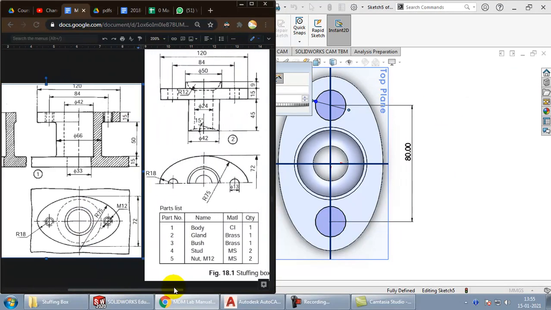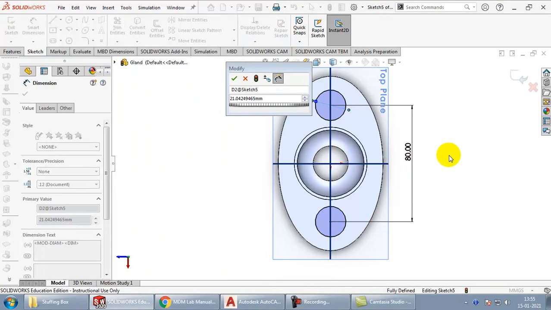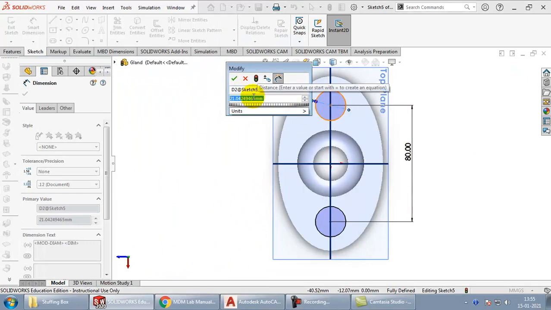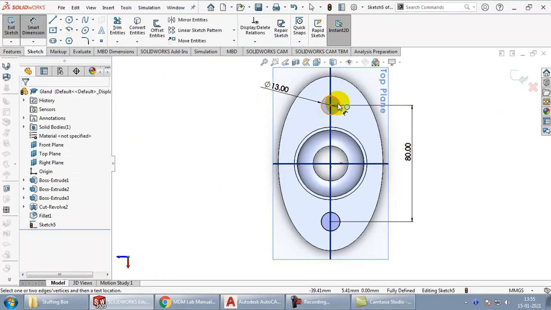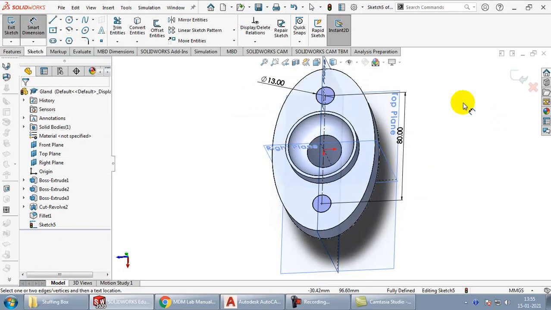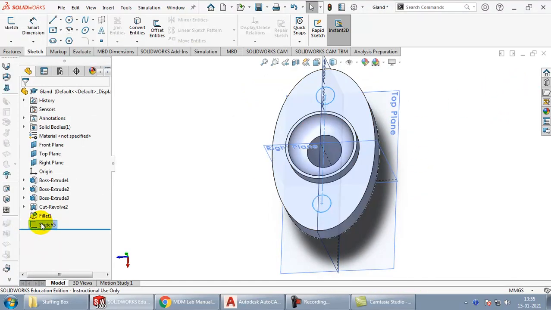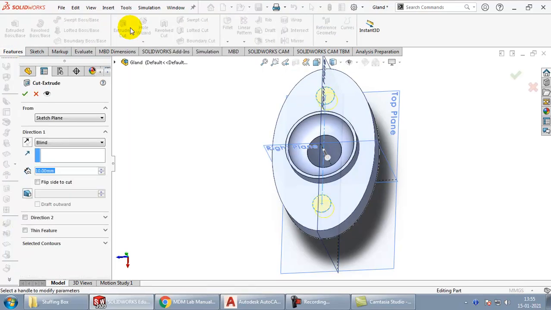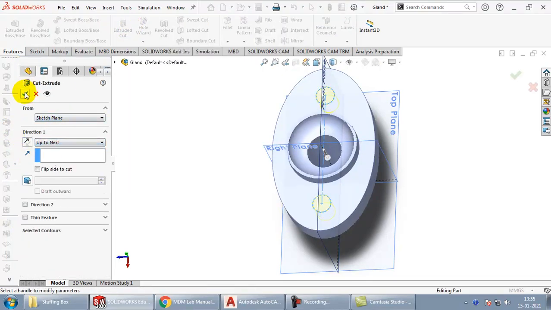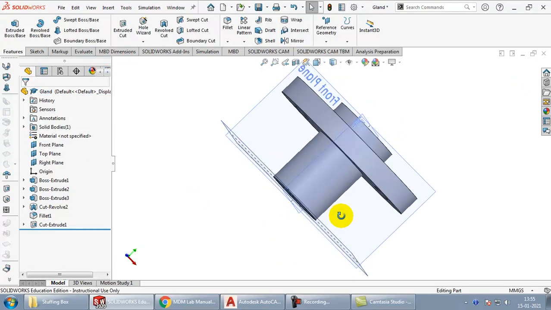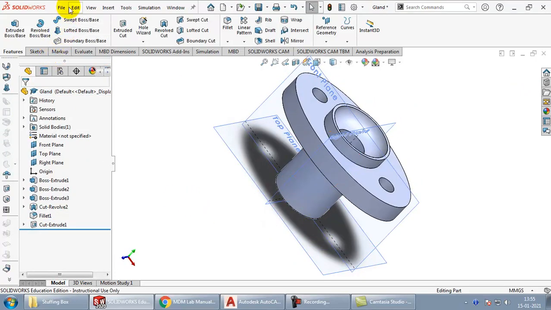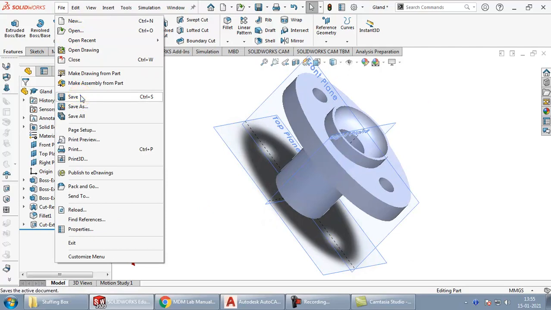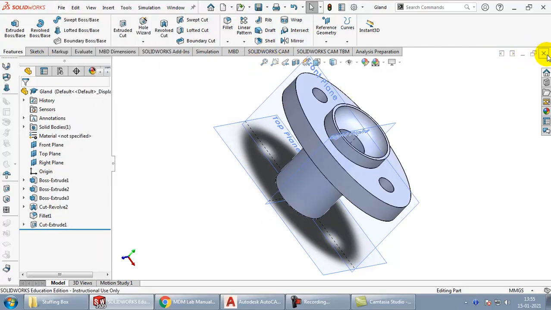The diameter of that, you can see it is 13. 13 is the diameter. Once again, you can see it is completely black, so it is now constrained. Come out of that, select the sketch, the features, and extruded cut. Once again, I'll be using the option to next here. Click on the tick mark. Now that it is over, I'll select the option to save this, and I will close this part.